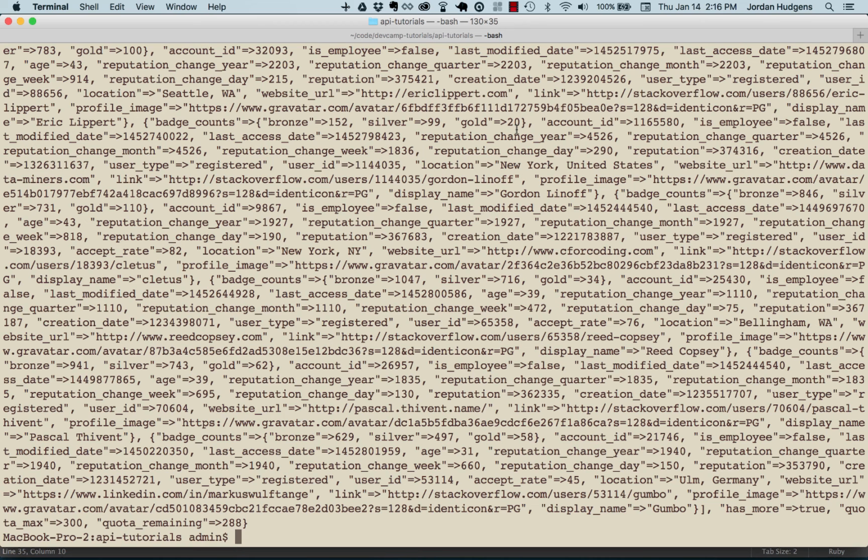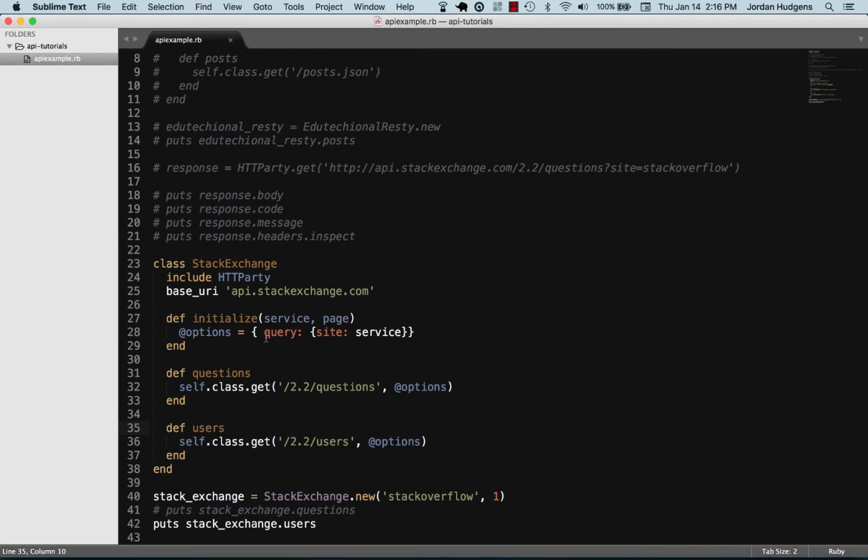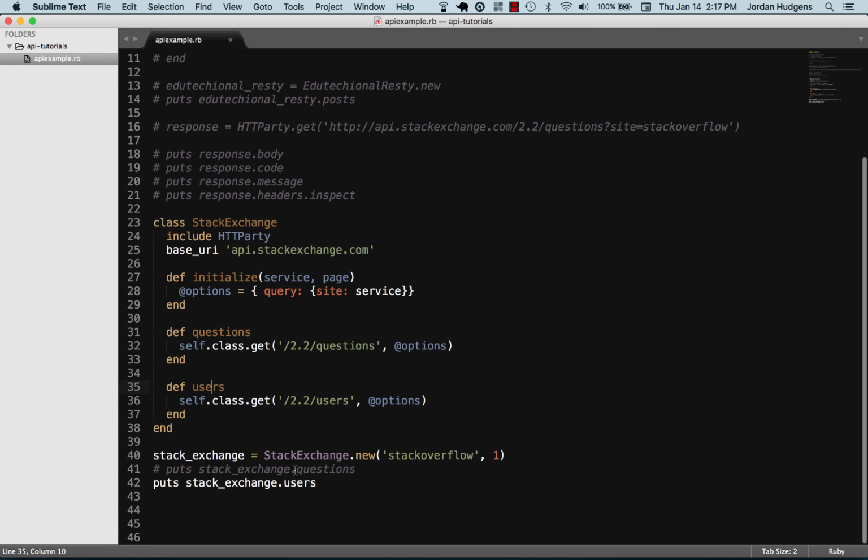So great job if you went through that. You now know how to create a custom class that connects to an API, and a very powerful and robust one like Stack Exchange. Pass in custom variables such as the type of service and the page that you're trying to get, create an initializer that you can pass into your custom methods, and then pull all the data in and show it to your users. And that's the first step.